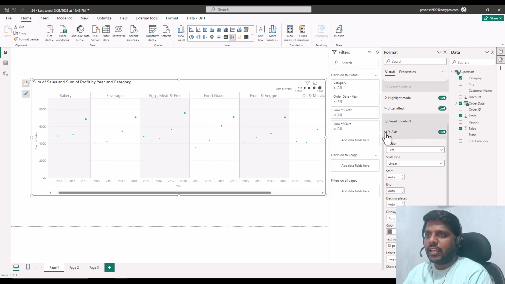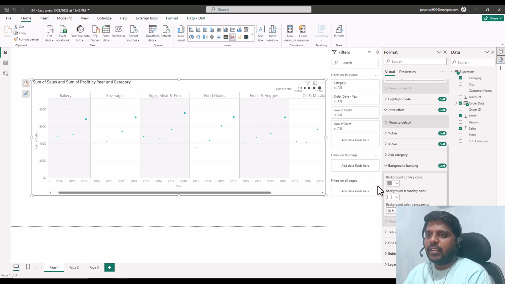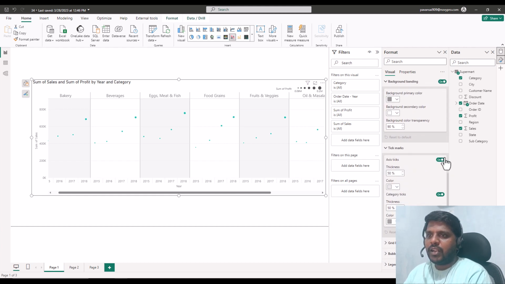All are easily understandable. Here we have something called background banding, where you could see that one band is grayish and one is white. You could change the background banding, and you could even change the transparency. I would keep the background banding as it is. Here we have something called tick marks. The tick marks are the lines which appear between the values.